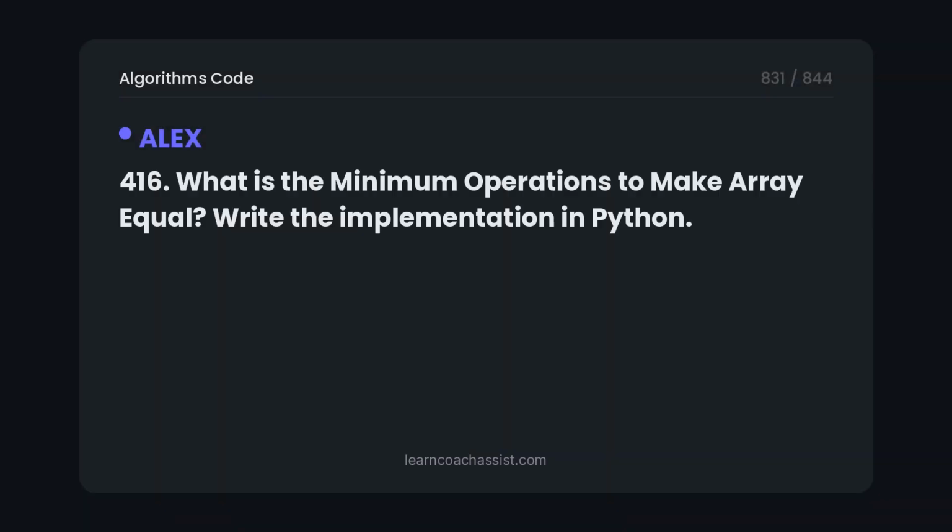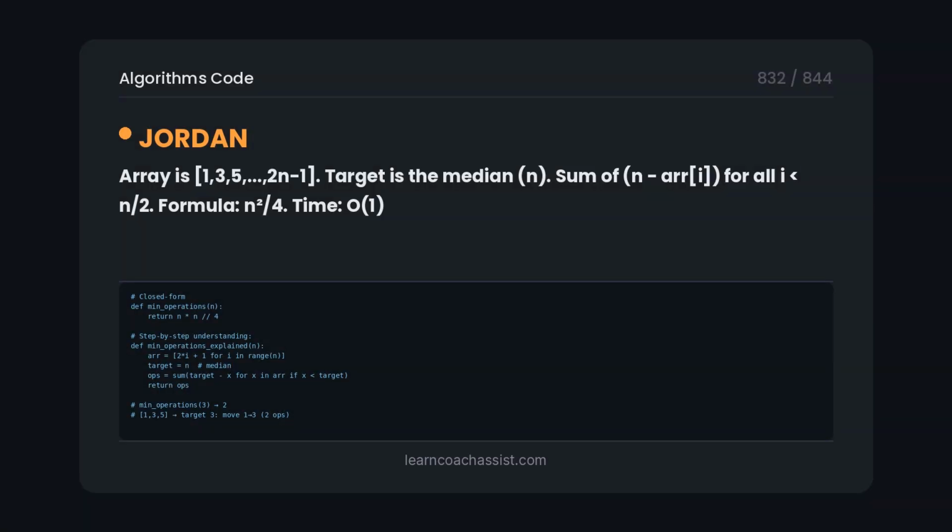For 416, what is the minimum operations to make array equal? Write the implementation in Python. Array is 1, 3, 5, ..., 2n minus 1. Target is the median, n. Sum of n minus arr[i] for all i less than n/2. Formula: n²/4. Time O(1).